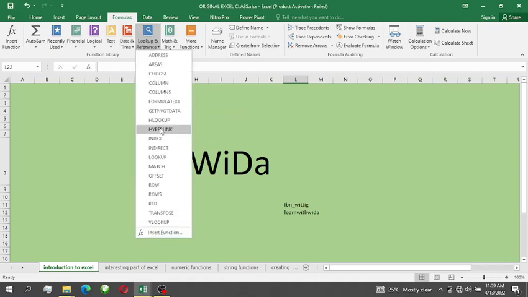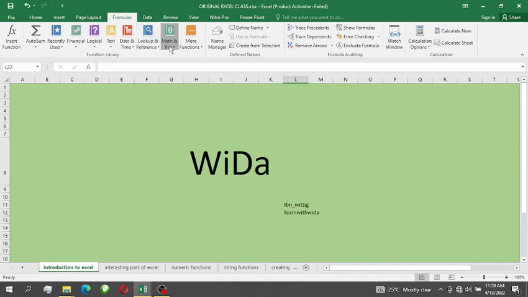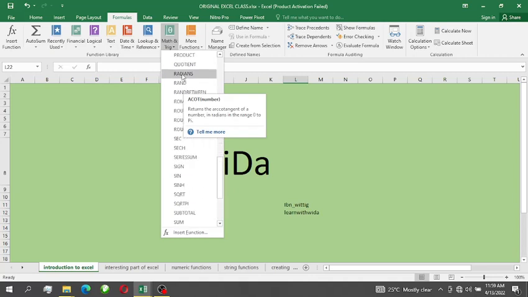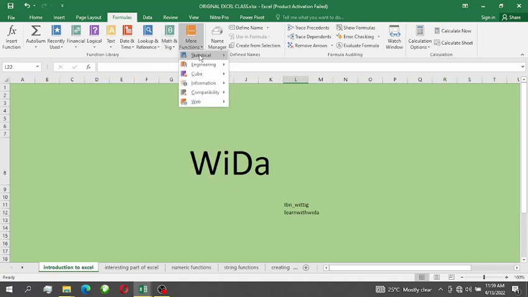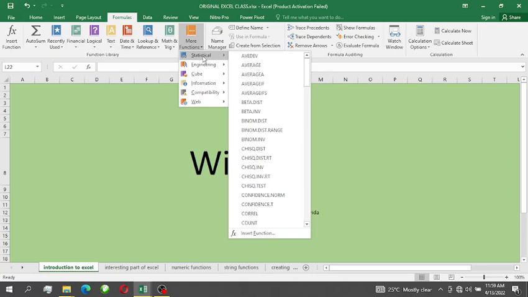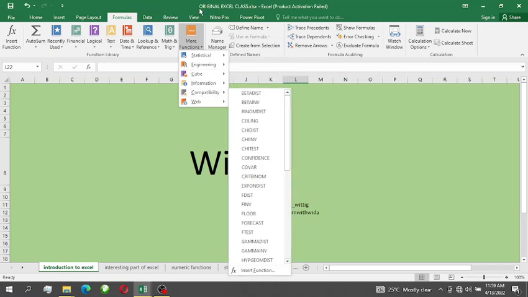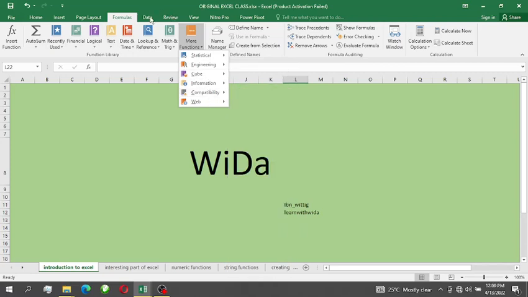Here we have the VLOOKUP, one of the very powerful additions to Microsoft Excel. So we have the math and trigonometry. This is where we can use our basic mathematical functions. Then we have some of the functions, statistical, in case we are into research and we want to do our data analysis. We have the engineering. We have a lot more that we can play around with in Microsoft Excel.